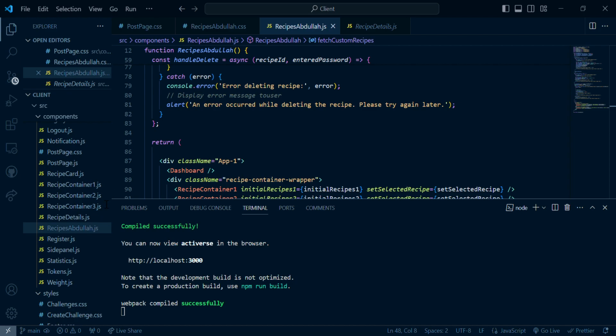So let me show you the delete functionality. This is so that you can see the email here. When I click delete, it asks, are you sure you want to delete the recipe? So this recipe card is created by... okay, let me enter some random password. It will fail. Incorrect password, please try again.